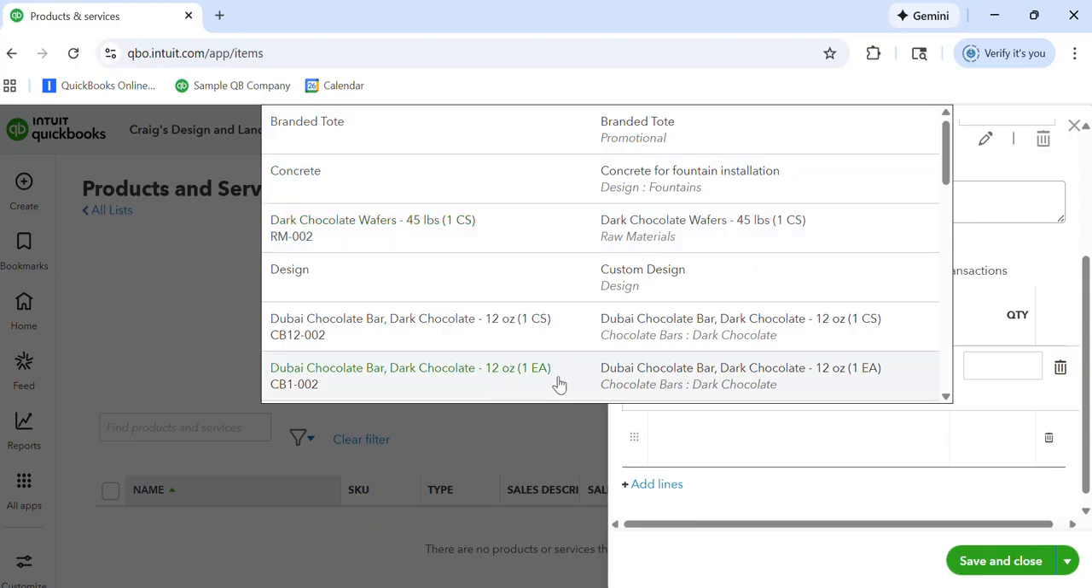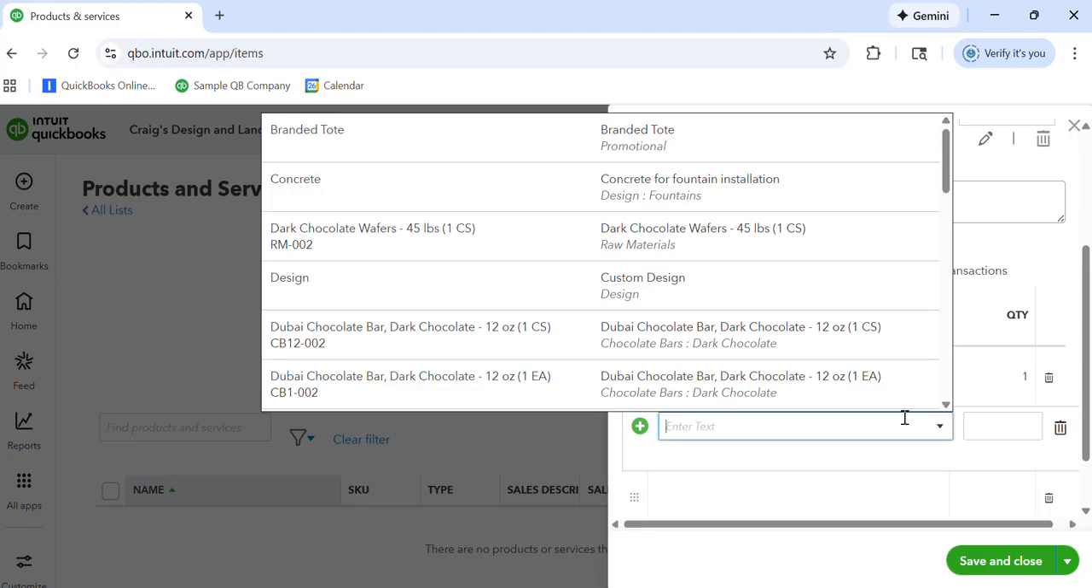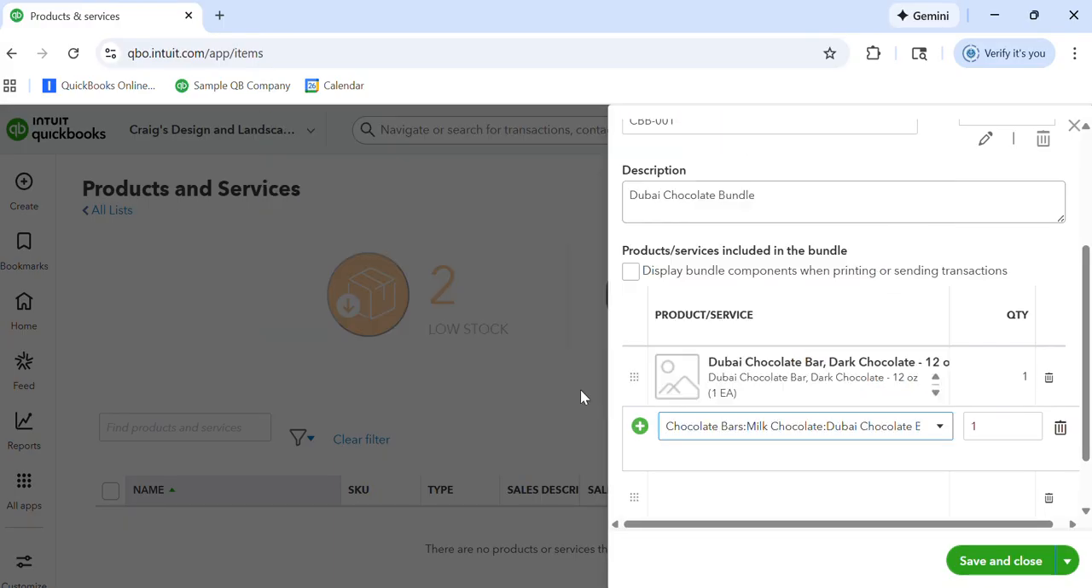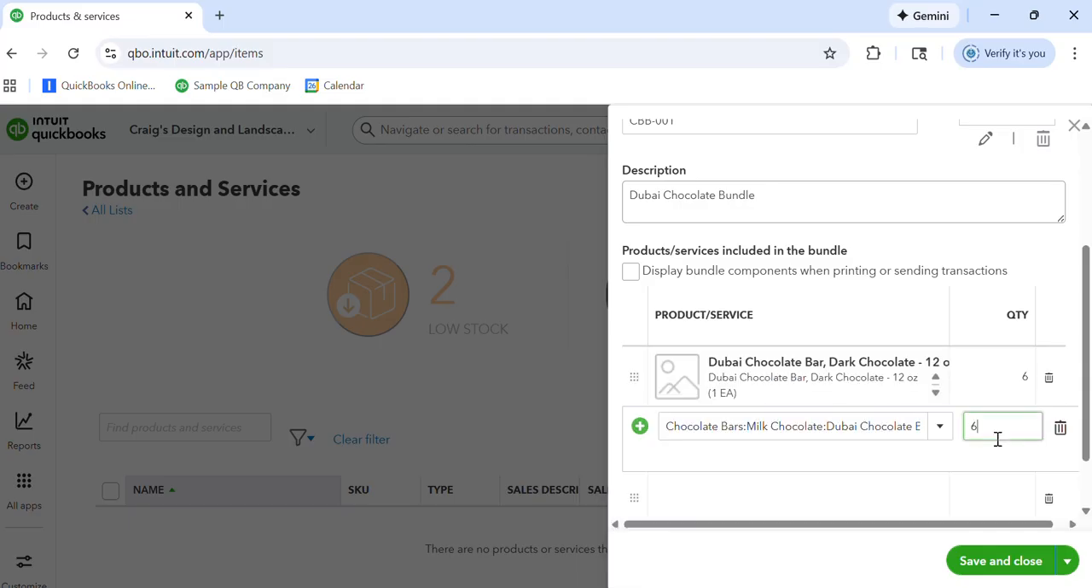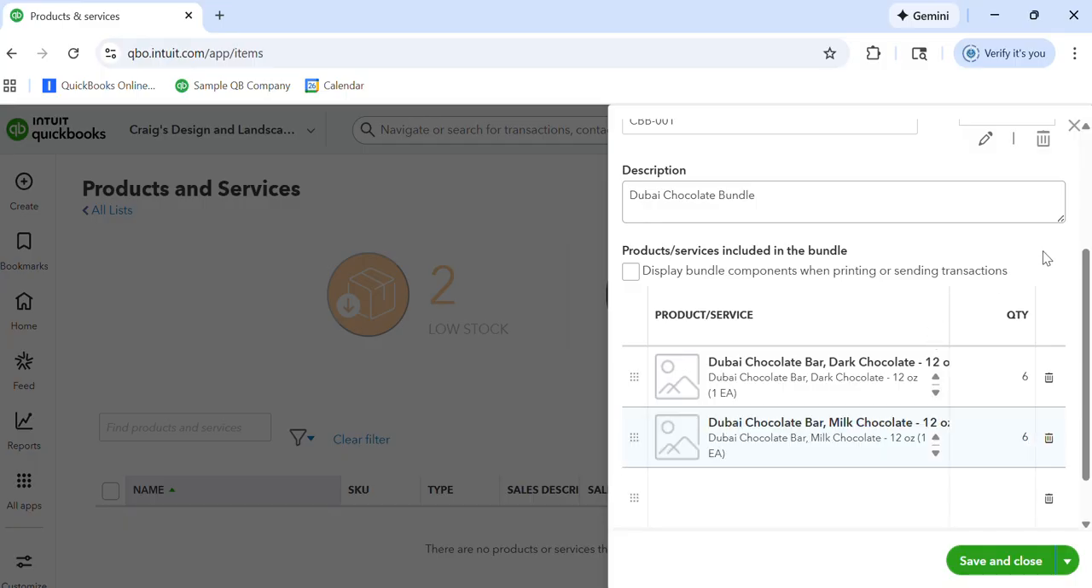I'm going to put this on a D2C website like Shopify. So I'm going to put some dark chocolate bars. These are the eaches. And I'm going to do the milk chocolate eaches. And for this bundle, I'm just going to give it 6 of each. So in total, 12 bars in this particular bundle. I'll have it available on the website.